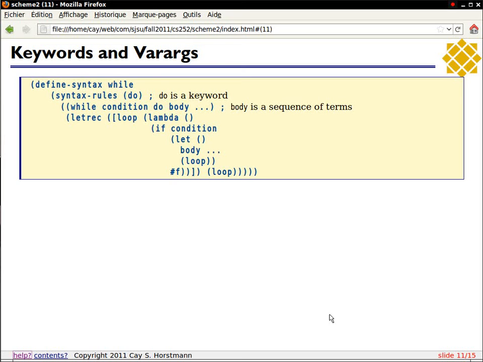Yes? Letrec, and then... Yeah, absolutely. And yeah, so I'm defining a variable called loop. What's the type of loop? It's a function. Excellent. Right, because it's a lambda. Of how many parameters? No. Of no parameters. Right? It's a function of no parameters that in its... what does it do?